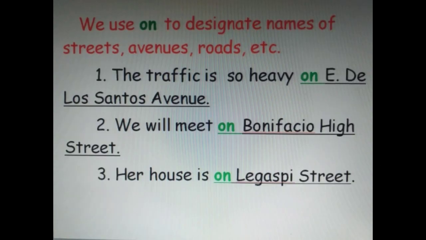Next, we use on to designate names of streets, avenues, roads, etc. For example, the traffic is so heavy on EDSA Avenue. So we use on because together with it is an avenue. So on EDSA Avenue.